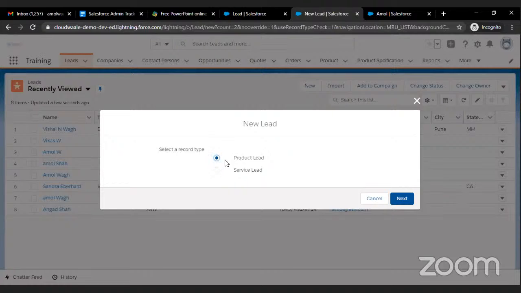Okay, so if you talk about the product layout, only fields related to the product will be visible, and the common fields. If you talk about the service, the service-related fields will become visible on the layout based on the service industry, right? So this is how we can create different record types.